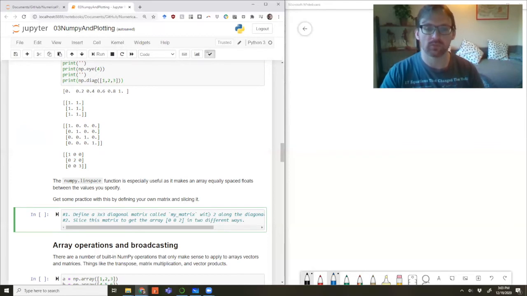So all of them will be 2s. And I think you can make that two different ways. So write the code twice and make sure you get the same thing. Second, take that array, my matrix, and slice it to get a 1D array of 0, 0, 2. And again, you should be able to do that two different ways.